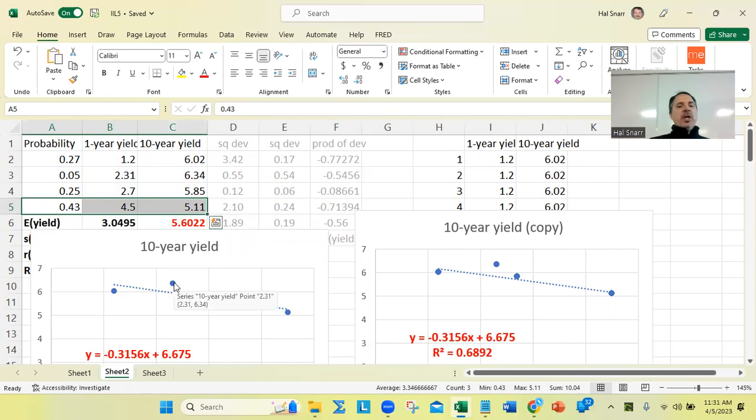This one has the least weight, right? 2.31 and 6.34 does probably a 0.5. Notice when we equally weight the points, the line is in a different position. Notice which one has the biggest gravity.